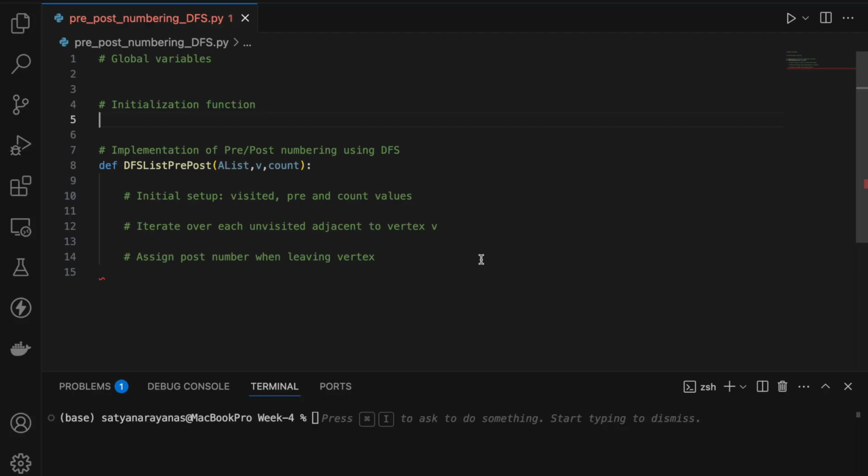Welcome to the screencast session on week 4, pre and post numbering using depth first search. This is one of the interesting applications of depth first search. When we are implementing depth first search in this coding session, we don't want to use an explicit stack. So we use a recursive approach of the depth first search so that backtracking can be done.